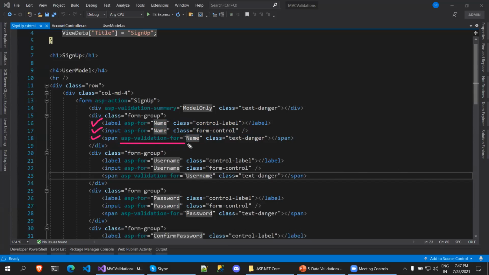So asp-validation-for shows the error message for name, asp-for defines the ID and the name for the name text box. And this is the label. So whatever label we define for the property, it will use. If you have not defined any label, it will use only the property name. So what is the property name we have? The property name is only name. So we will get only name here.